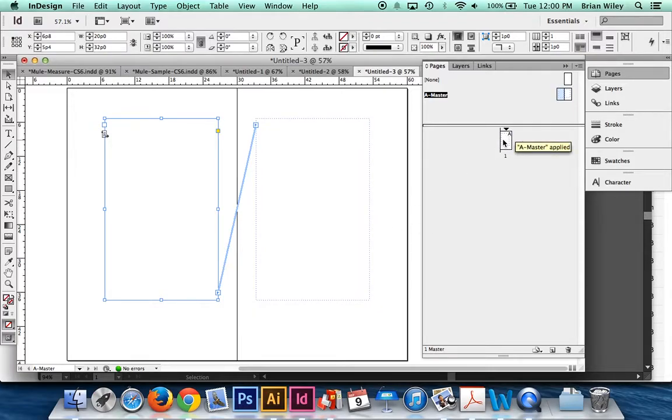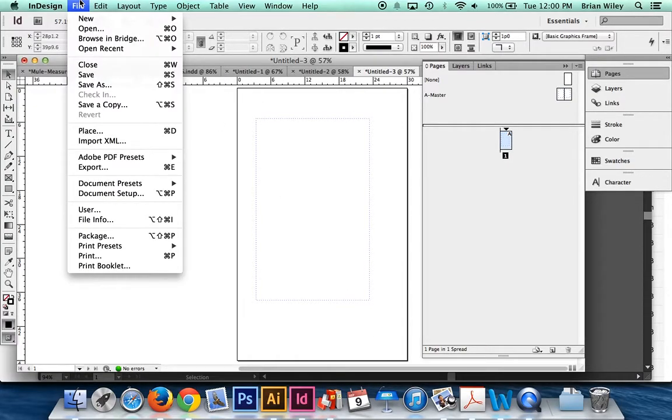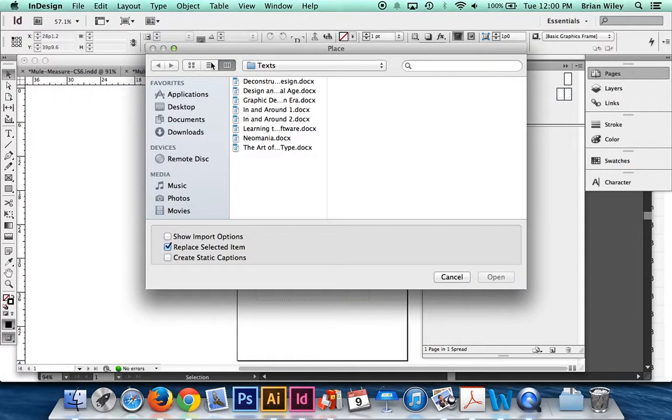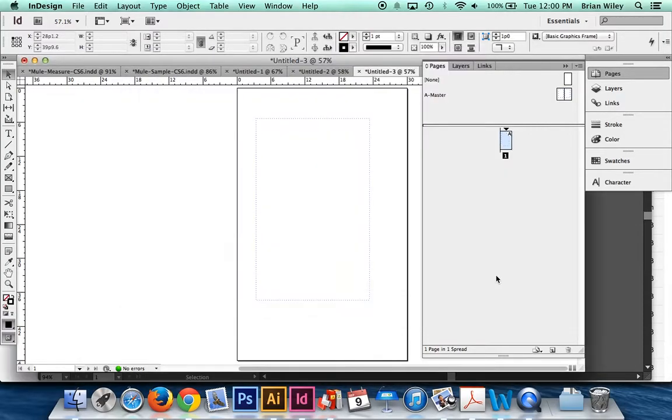We're going to return to our document view, and you can see that our master page has been applied, our master text box. It's not editable. We don't need to do the shift command trick for what we're going to do next. We're going to import text into it. So if you go File, Place, or Command D, you'll select your text, your Word document that you selected or will select, depending on when you're watching this video. Click Open.